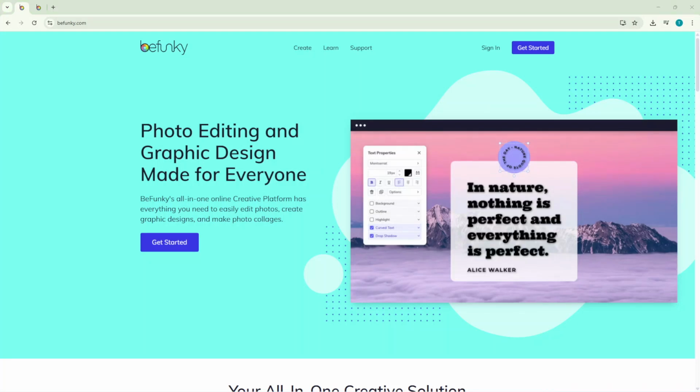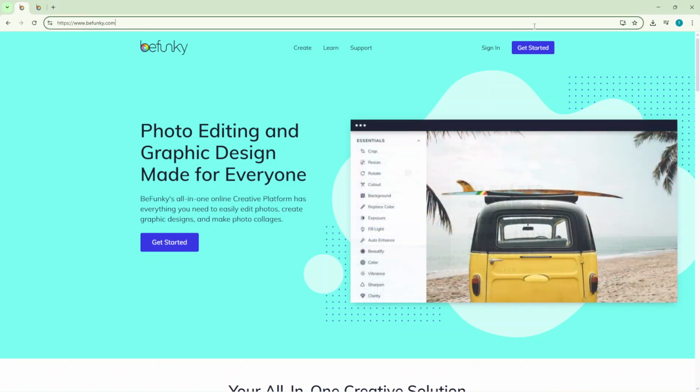In today's video, I'm going to teach you how to design a simple logo in BeFunky. Start by heading to befunky.com in your browser and logging into your account. Once you're in, look for the Graphic Designer workspace. This is where we'll build the logo.